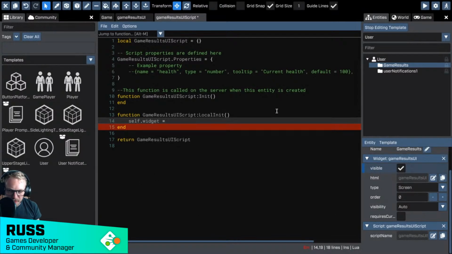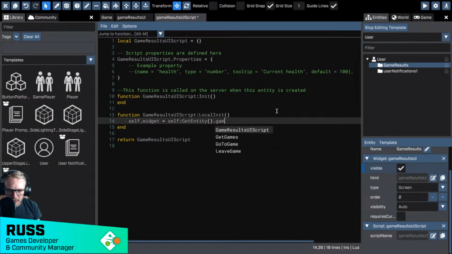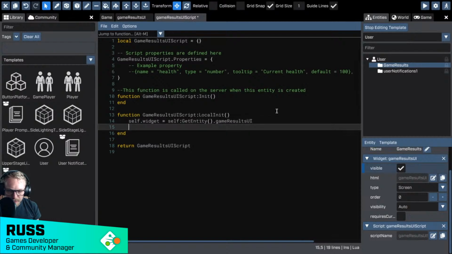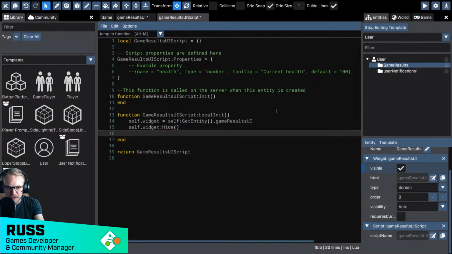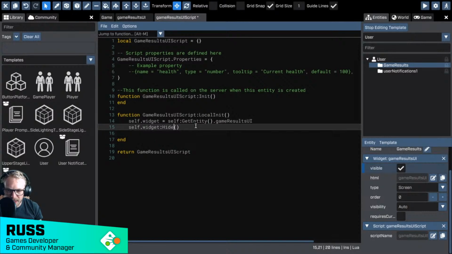So just like before, let's do a self.widget, and again, self entity game results UI. What we also want to do here is we don't want the results to be visible by default. So we can get our widget, and we can call a hide function on it. Widgets can be shown and hidden using this function here. We can either say show or we can say hide.